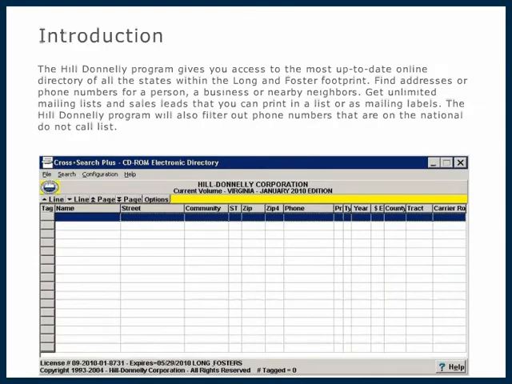The Hill Donnelly program gives you access to the most up-to-date online directory of all the states within the Long & Foster footprint. Find addresses or phone numbers for a person, a business, or nearby neighbors. Get unlimited mailing lists and sales leads that you can print in a list or as mailing labels. The Hill Donnelly program will also filter out phone numbers that are on the national Do Not Call list.